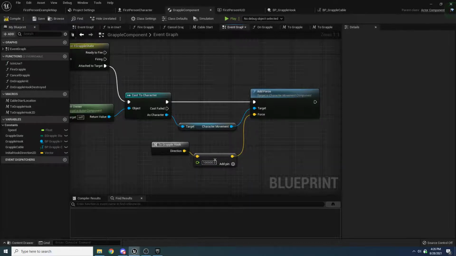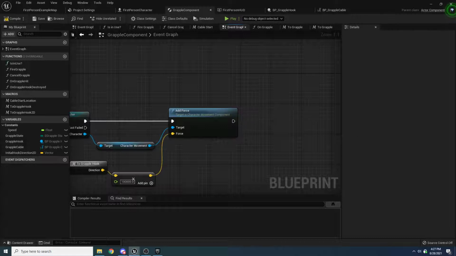Now, we obviously don't want to continuously pull him forever. We only want to pull him until he either gets close enough to the grappling hook that we can say, okay, he's there, or if he goes past it. Because if he goes past it without actually getting that close to it, we still want to disconnect it, because otherwise he's going to have to slingshot back to it, and it's going to look really weird and messed up. So let's add both of those checks.